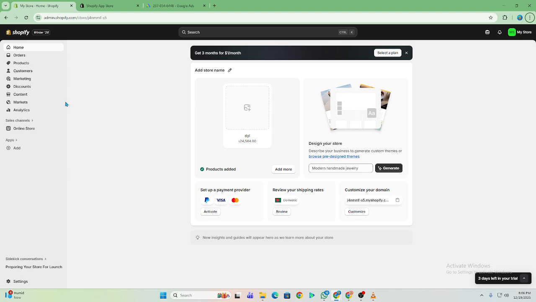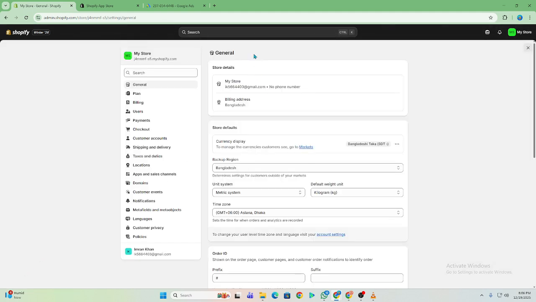Start by exploring Shopify's built-in automation tools. From the admin dashboard, click on Settings and then Automation or Flow. Shopify Flow allows you to create automated workflows based on triggers and actions, such as tagging high value customers or notifying staff when an order is placed.